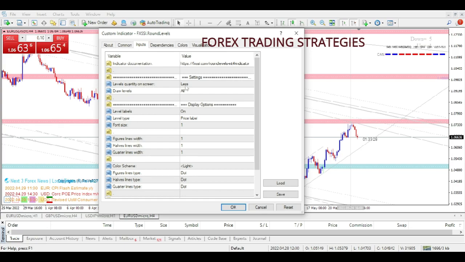levels, quantity on screen, I've got it on less. Draw levels, it says all. You can decide whatever works for you, only figures or only figures and halves, but I've got all. Then labels on, these are the labels. Price label, that's the price label. Font size, you can decide whatever font size you want for that. Then the width for the lines, you can see them here.